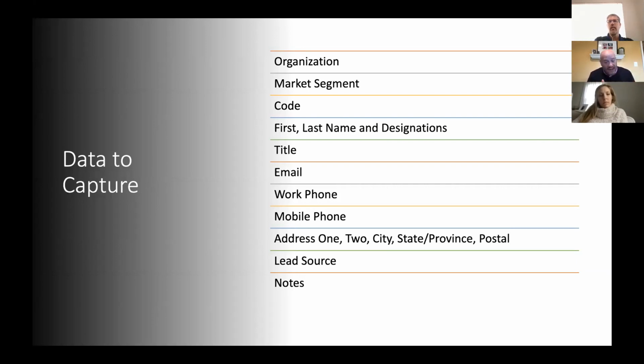Because not all associations are nonprofit. Are they faith-based? Are they corporate? Are they government? Are they military or fraternal? Or whatever it may be, are they youth-based? Whatever it may be, what is the market segment for this particular person you're going to add to your data?